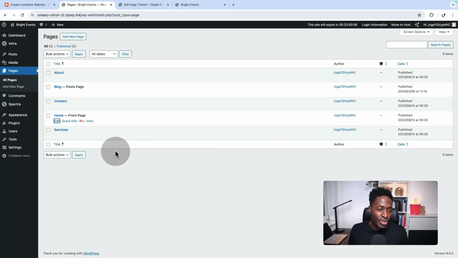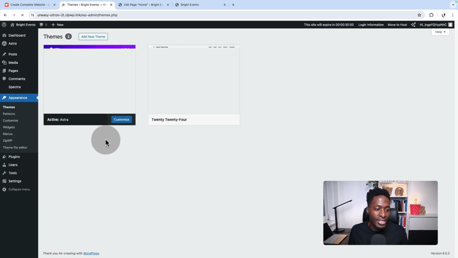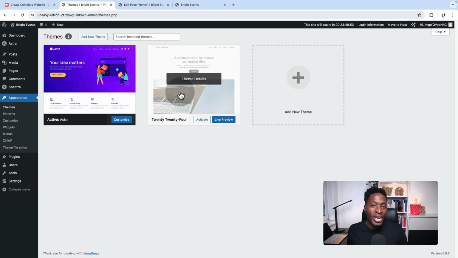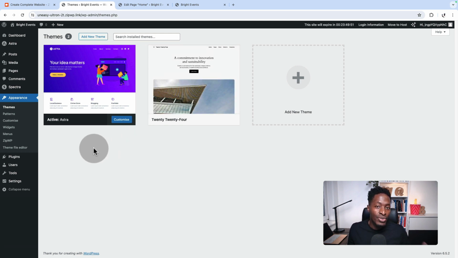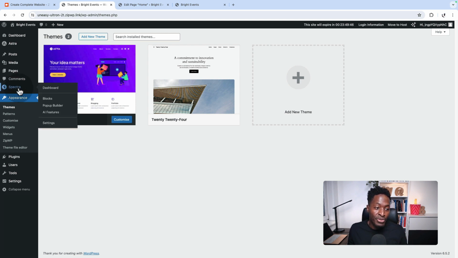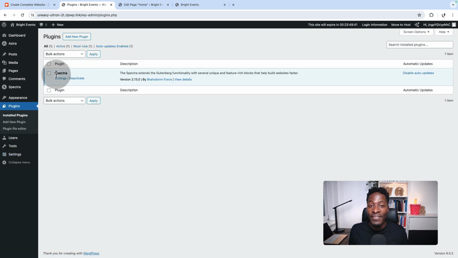Looking back into the dashboard of our website, and let's go to themes, you will realize that it's using the Astra theme. Remember, when we created the blank site, it was using the 2024 theme, but now we have created a complete website using AI, and you see we have Astra and we have something more. We have Spectra. So when you go to plugins, install plugins, you see we have Spectra. Spectra is a plugin that extends Gutenberg, where you can build or you can have more custom features to build your pages using the Gutenberg builder.